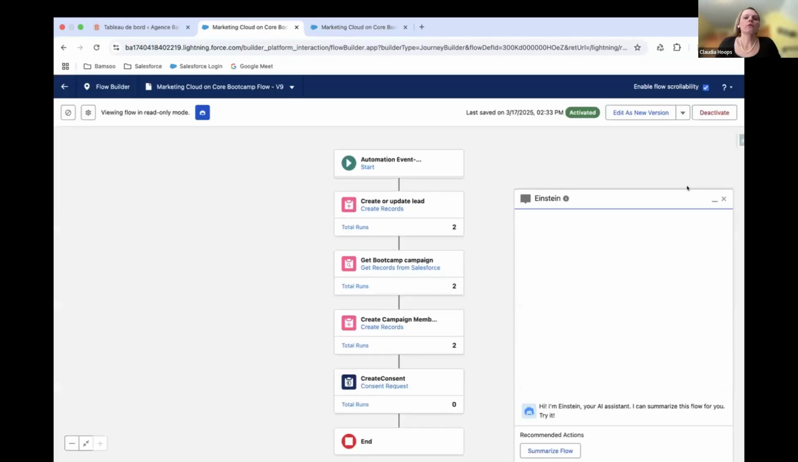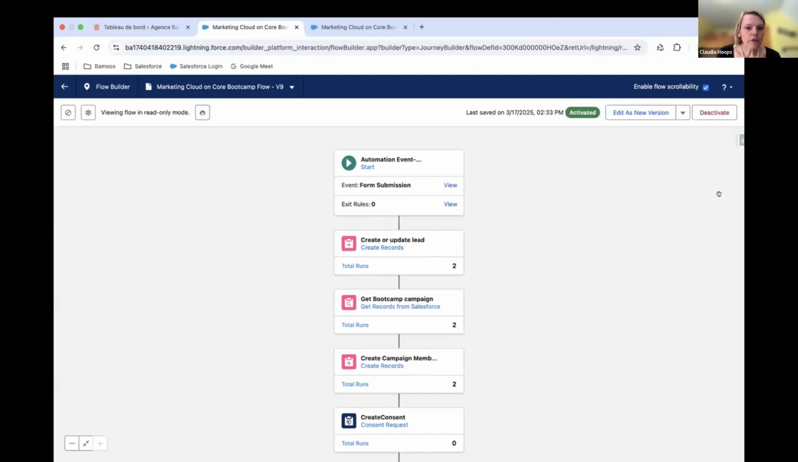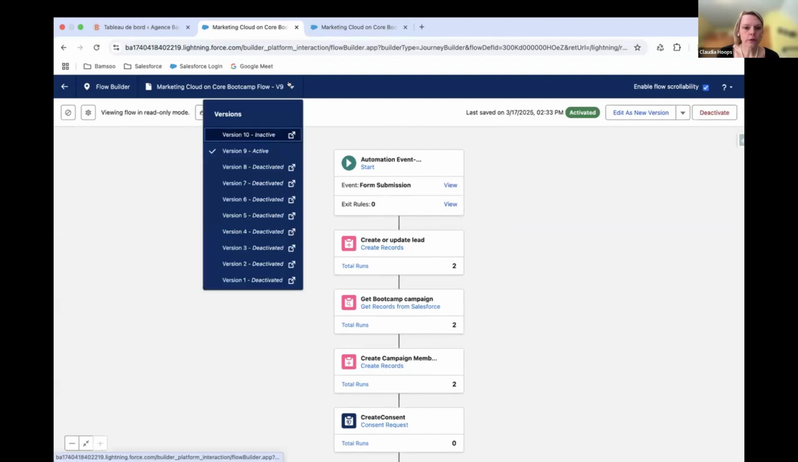With the launch of the campaign and the sign up form, a flow like this is built automatically. So Francois, if you go to the version where it says version 9 on the top, you can say edit as a new version, or you can go to version 10, either way, that's fine.